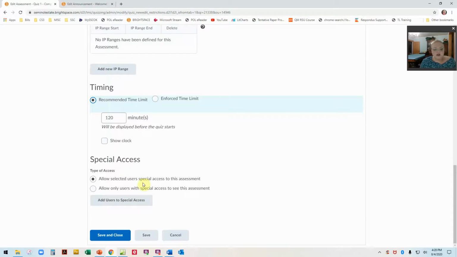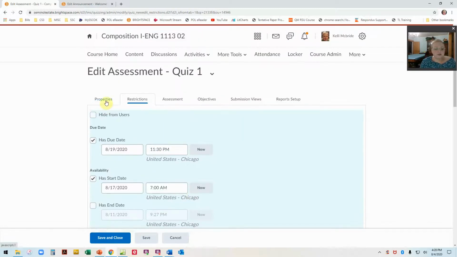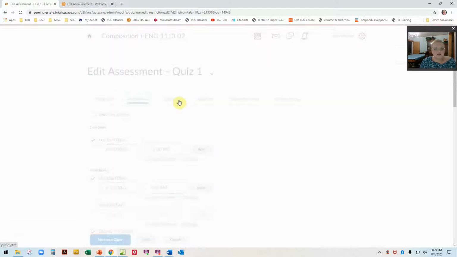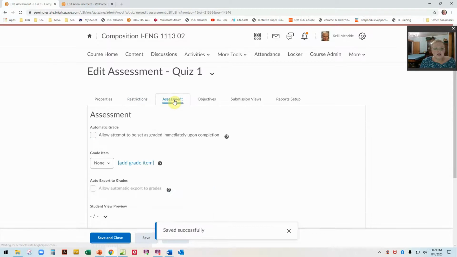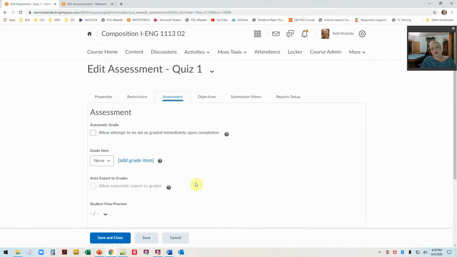And this is where you'd add special access if somebody has missed the test, but you want to allow them to go ahead and take it. That's something else beyond what we're doing today. So I'm going to save, and then under assessment is where I'm going to do my links to the actual grade book if I want this to be graded in and then populate automatically.